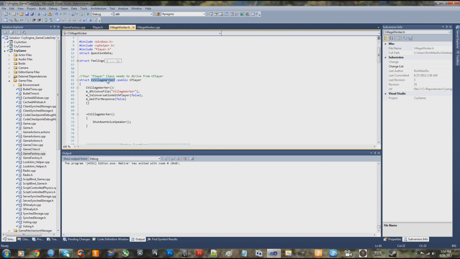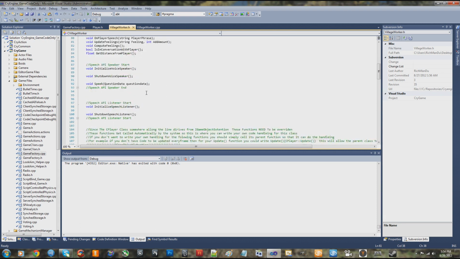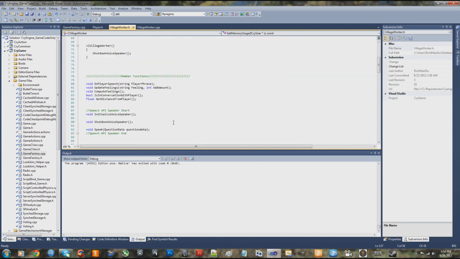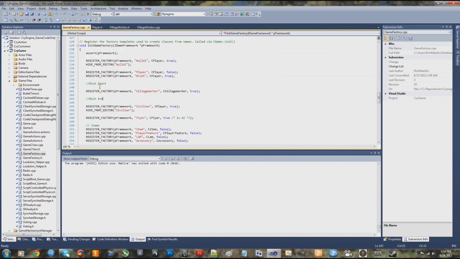Okay. I derived from CPlayer, and then I overrode all the functions of CPlayer. You guys should know what overriding is. At the end, I just register it. I say, yep, my class is all ready to go. It's all set up. Now let's go ahead and register it so the system can use it and add it to the editor. So the first parameter is the class that's going to be registering. In this case, it's almost always pFramework.